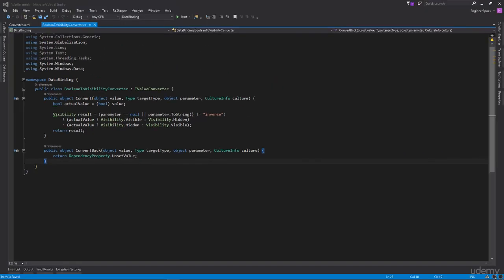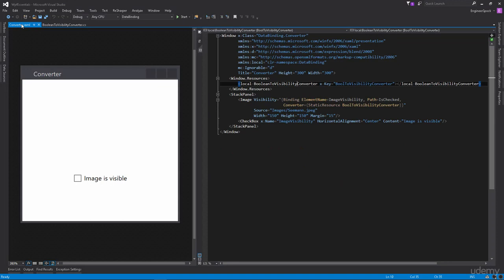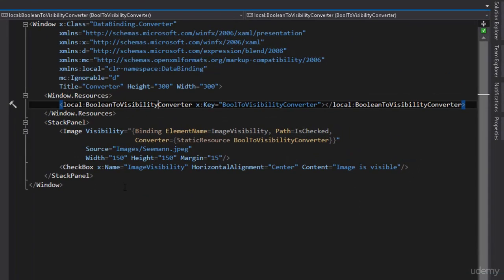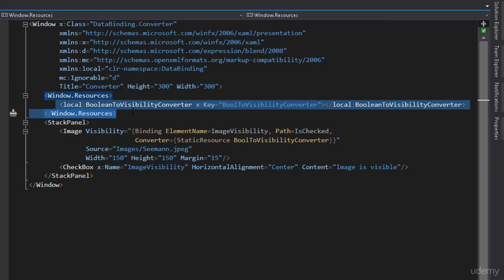Let's look how we can use it in XAML. Here an image's visibility dependency property is bound to the checkbox's isChecked dependency property. In the window resources section, we allocated our converter. And now we can reference it in the binding expression via static resource extension.